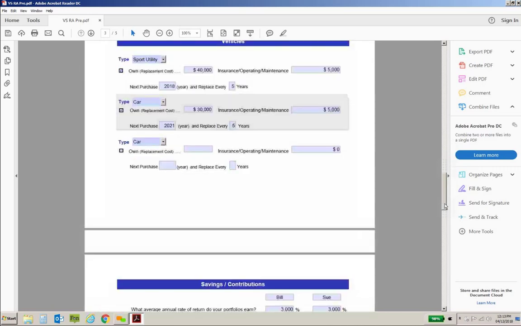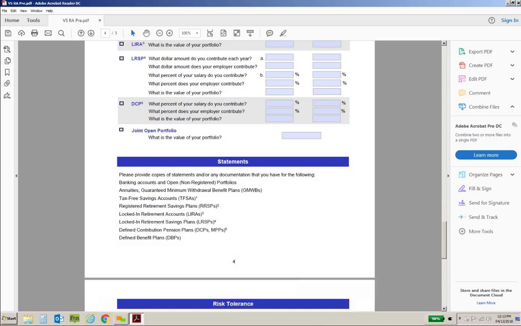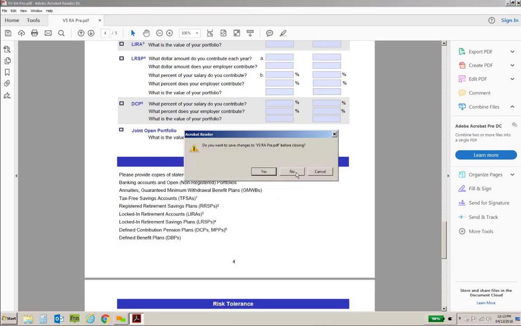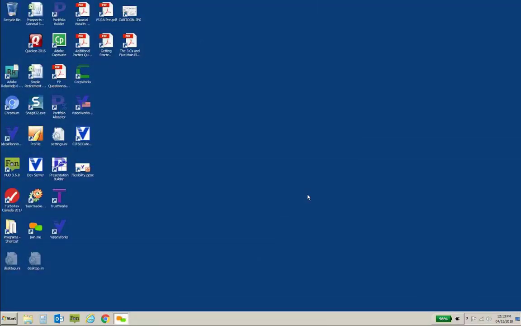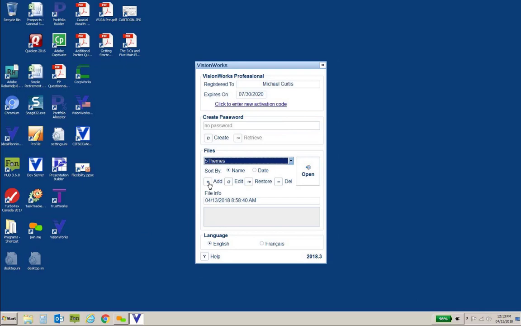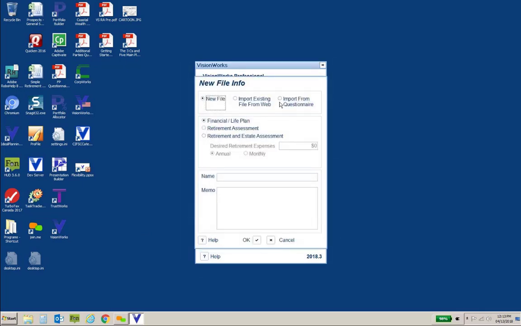So let's see what happens. Client sent the file in, or you've done the work with the client, whichever. You're going to simply run VisionWorks. All you're going to do is click the Add button. I'm importing from a questionnaire. It's a retirement assessment. You're going to give the file a name. My preference is always something like Smith, Bill, Sue. I could deal with a lot of Smiths. Maybe something like RA, that stands for retirement assessment, as compared to, say, FP for financial plan.